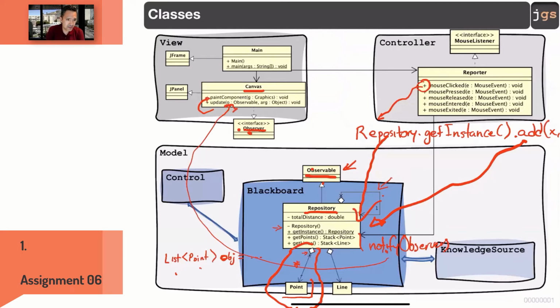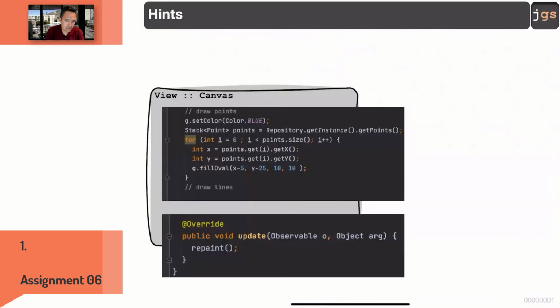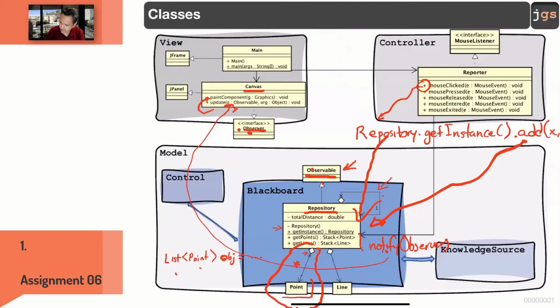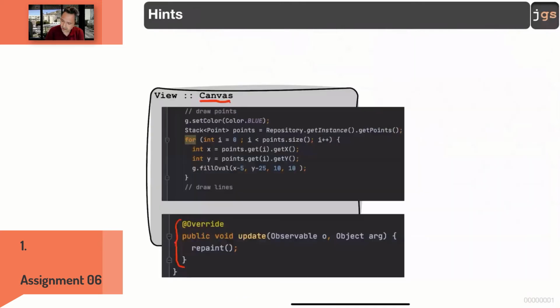To be more specific, the source code, I am asking you to use this source code. Number one, you remember the update method. You need to override the update method in Canvas because you make Canvas an observer. Remember something here? Canvas is an observer. When you do that, it is mandatory to provide this method.